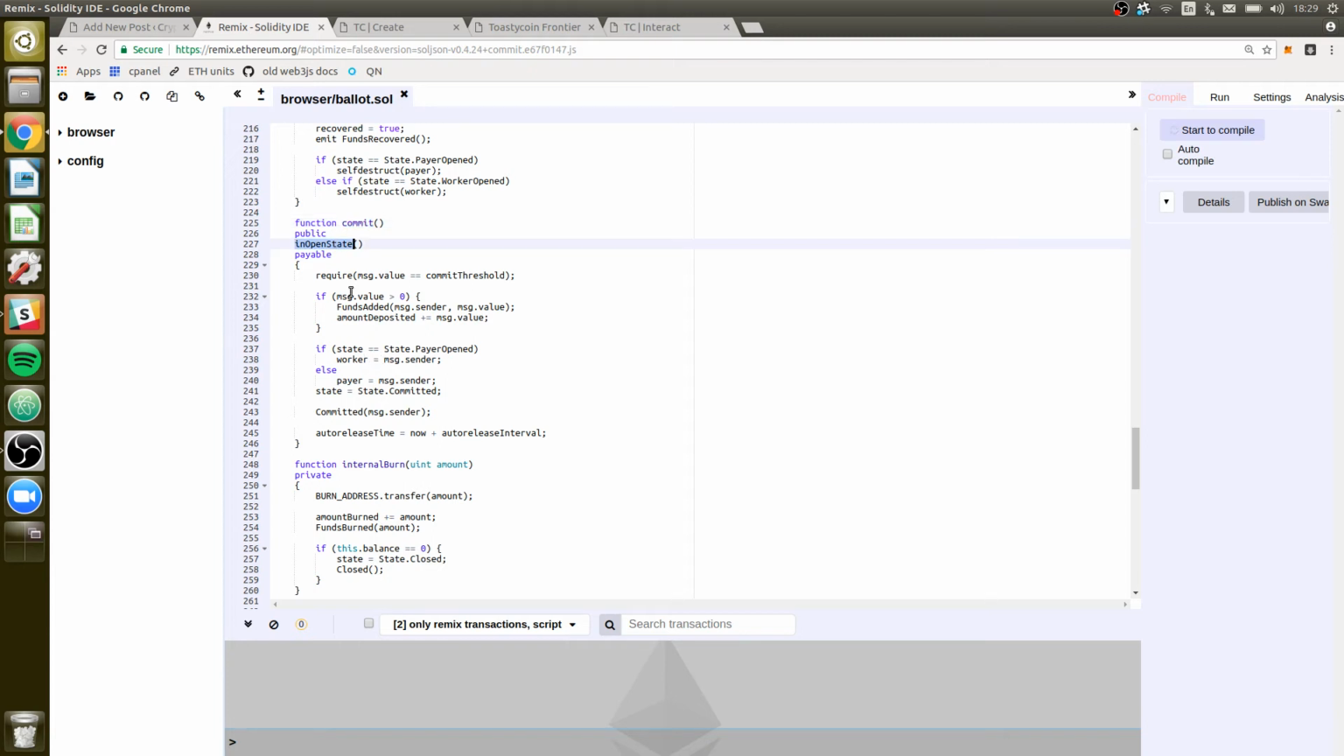And so one of the requirements of that is, of course, it has to be in the open state. And then also we have a requirement that the value sent here with the function call is equal to the commit threshold. That's just making sure that if you're a payer and you open it up with 1 ether, and you want the worker to have to put in 0.1 ether, then this requirement statement is just making sure that they've actually done so.